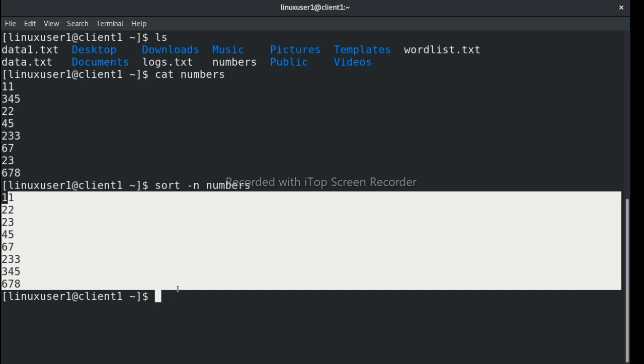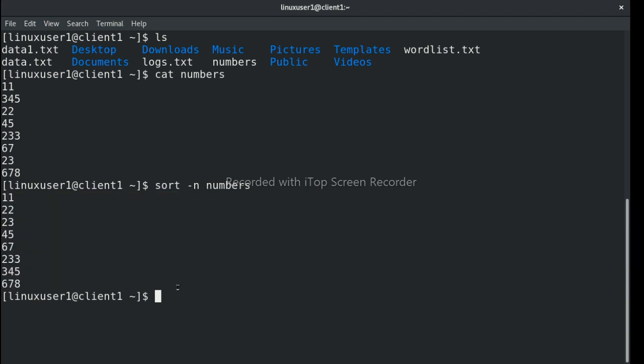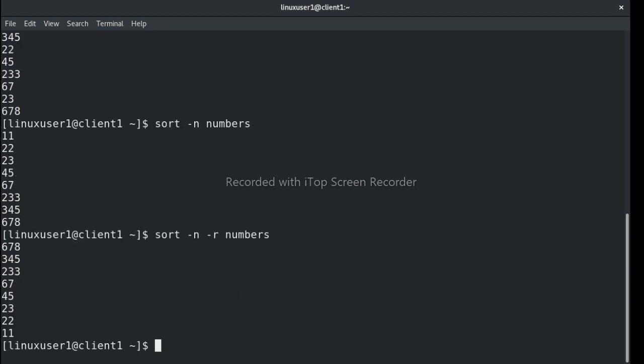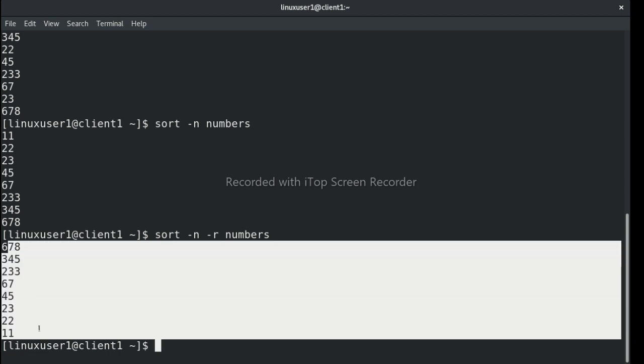Suppose I want to display in the reverse order, that is in the descending order, then I am going to sort using -n followed by -r followed by numbers. So the output shows that the content of the file has been sorted in the descending order.